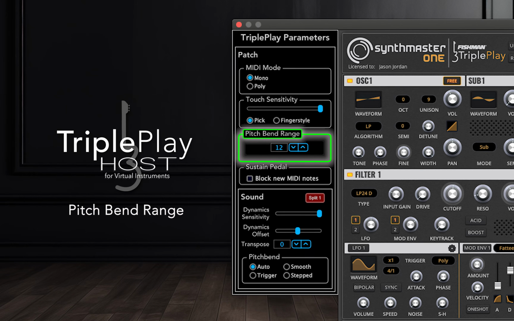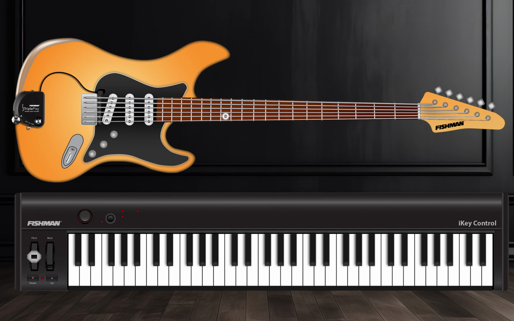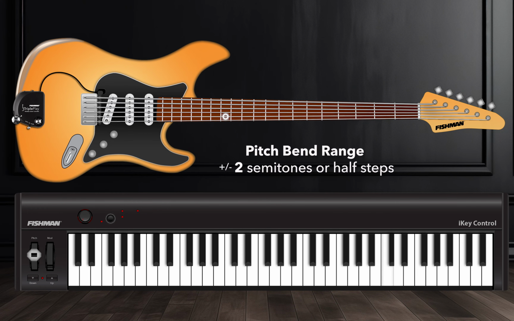Pitch bend range. Pitch bend range determines the number of semitones a virtual instrument or synth can bend the pitch of any note.